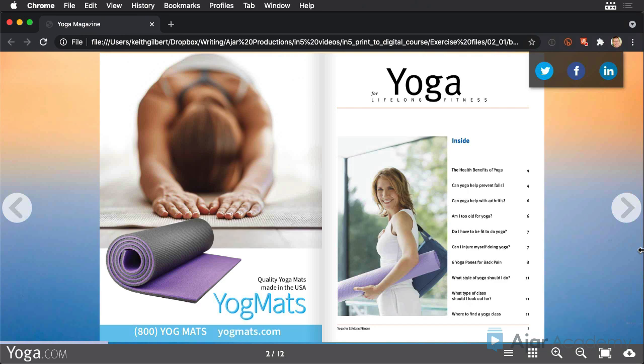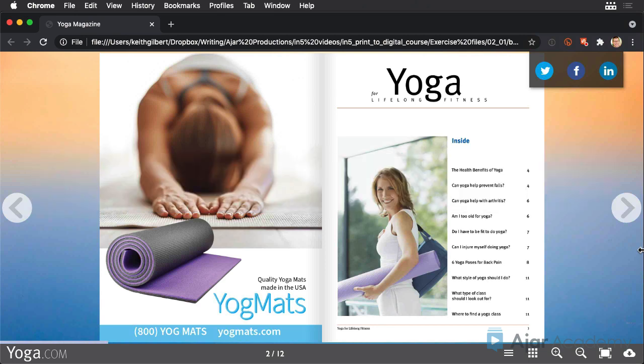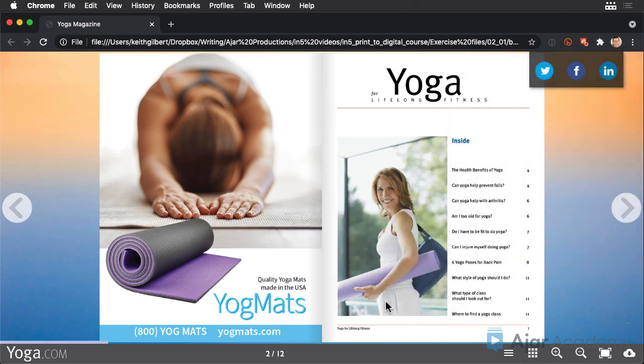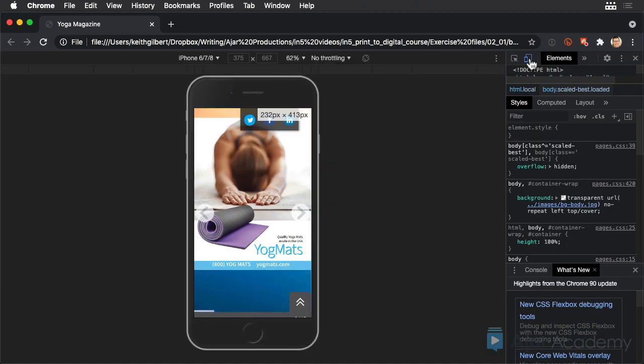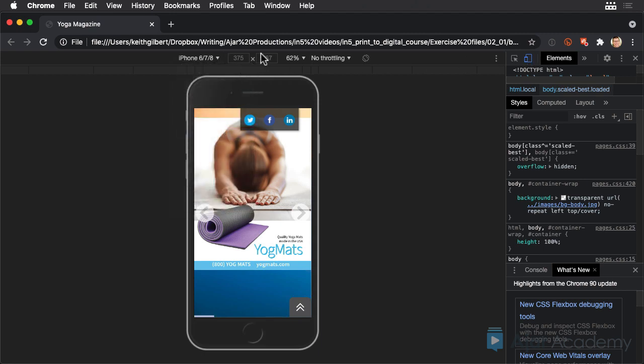Well, some browsers have developer tools built in that can help you simulate mobile devices right in your desktop browser. If you have the Chrome browser installed on your desktop, for example, view the output for this lesson in that browser. Then click the More menu, select More Tools, and then select Developer Tools. Click this Toggle Device Toolbar icon right here. Then choose a device from this list or type the pixel dimensions that you wish to view.